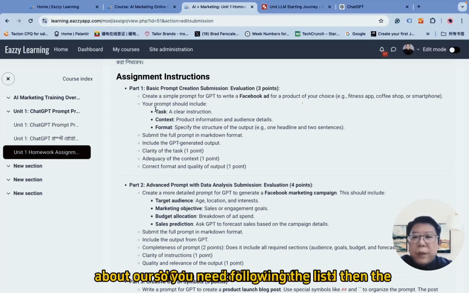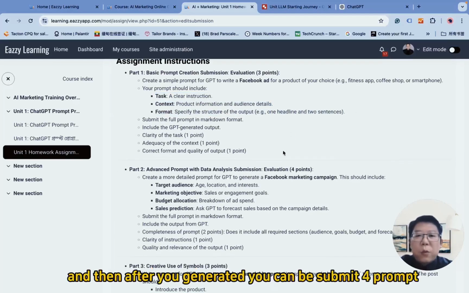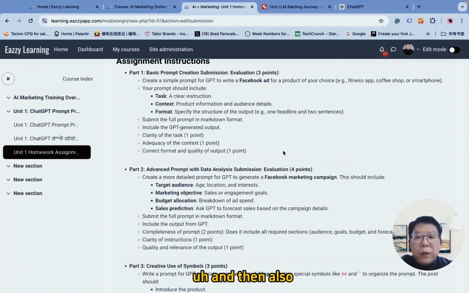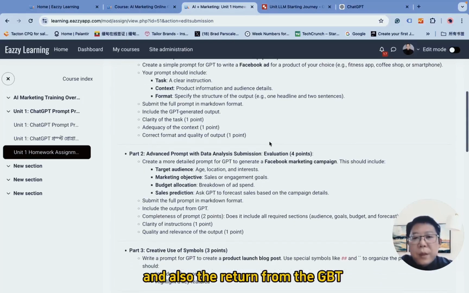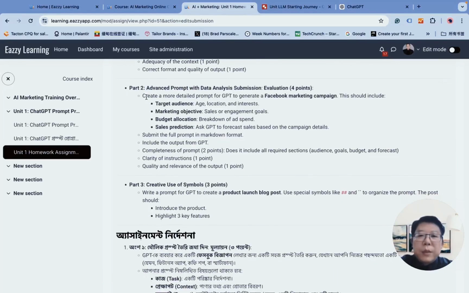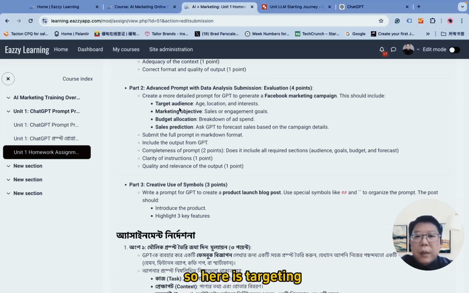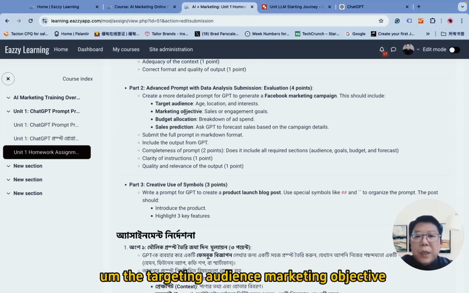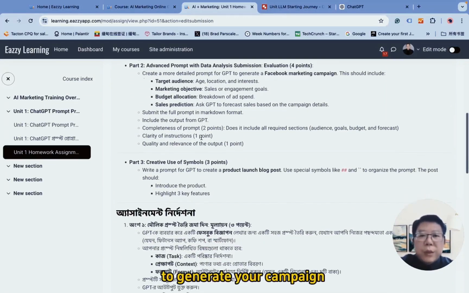You need to follow the list of requirements: task, context, and format. After you generate it, submit your prompt with your markdown formatting. Markdown means if you have double hash or triple hash, please copy and paste it to us, along with the response from GPT. Another task is an advanced prompt with data analysis. We hope you can create one more detailed prompt for GPT to generate a marketing campaign, covering the target audience, marketing objective, budget allocation, and sales prediction, following our basic structure and adding this information.